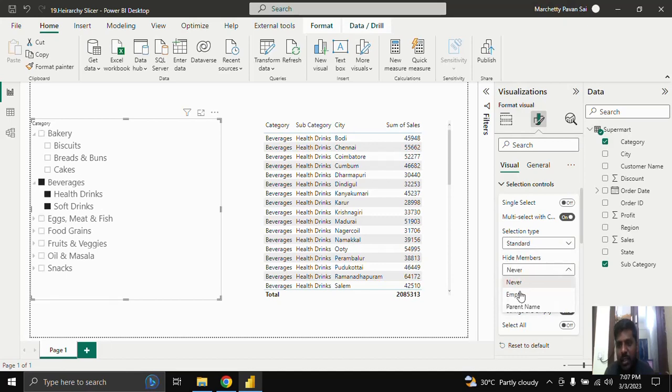In the hide members setting, if there are any parental columns or parental categories which you have used, you could either show them or hide them. And you could mention a label for them to get identified. If there are empty strings, whether you require them to be represented or not, you could turn it off and turn it on.